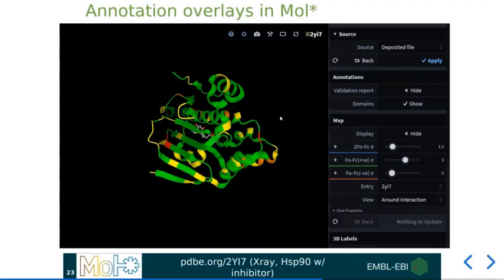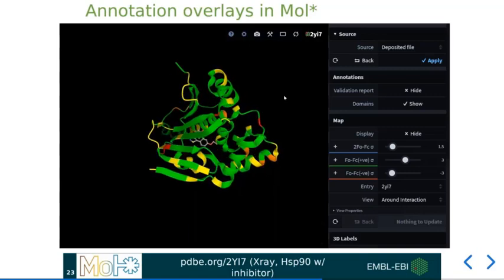Now here we can see, perhaps unsurprisingly, that our most dynamic regions, flexible loops, are those which possess the worst geometric scores. And indeed, if we then hover over these specific residues, we're able to see a bit more information about this in the tooltip at the bottom. And here we can see that residue tyrosine 38 has issues in the validation report with respect to atomic clashes, bad bond lengths, and bond angles.